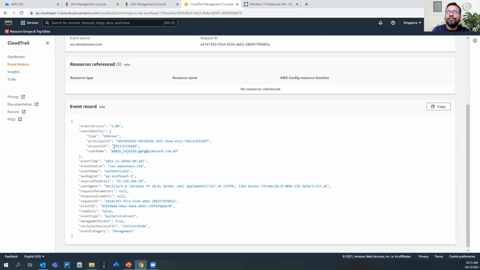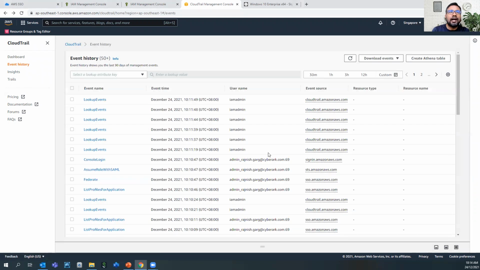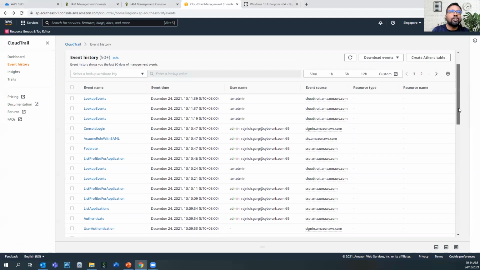So by default in AWS SSO, this is what I observed. Whenever a user is able to authenticate to AWS SSO, by default, all the events are going to appear in the AWS master account. So this is my master account. If I go back, and apart from that, after the authentication, you are able to see what this particular user was doing. I was trying to list all the different applications. I was trying to list all the different accounts. All these different events are going to appear.